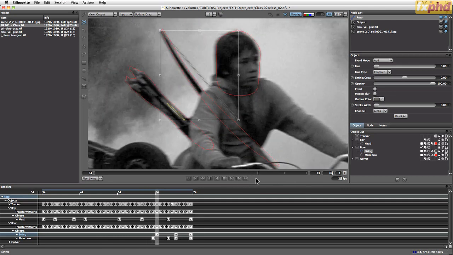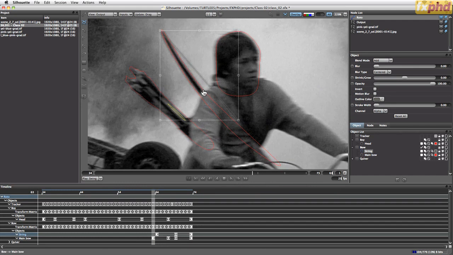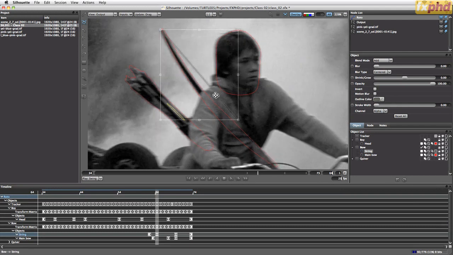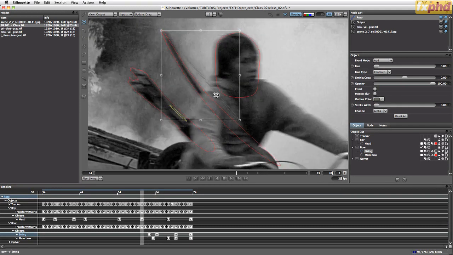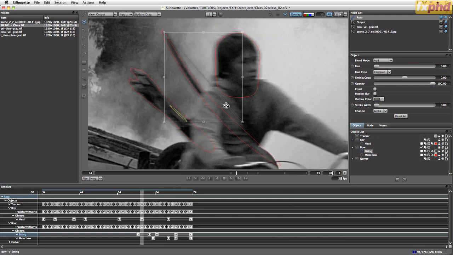So this really is a significant challenge. At this point here, where we can't see the string at all, what I'm doing is looking for other visual clues. So I'm looking for the bow itself. The string is going to be connected to the bow, so long as we can follow that movement, we're probably going to be in a good position.